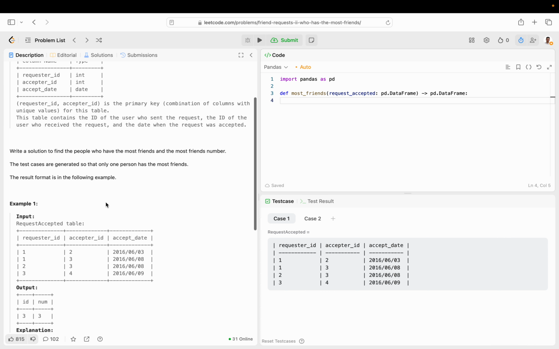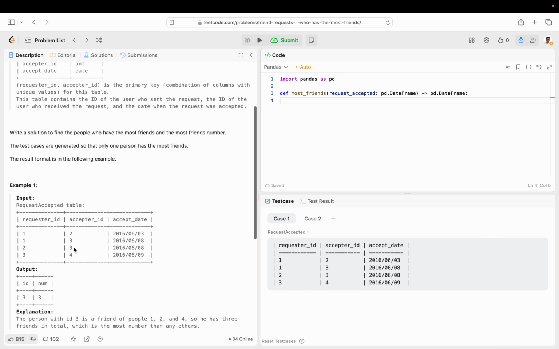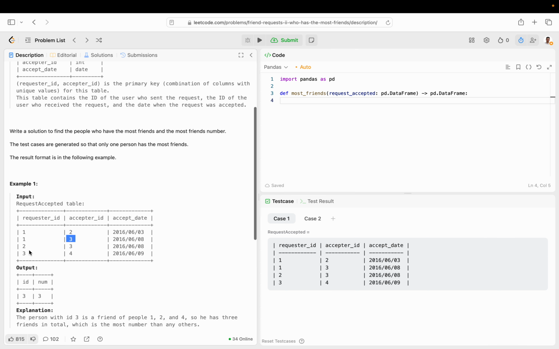So basically what they're asking you to do is to write a solution to find the people who have the most number of friends and how many friends that person has. So in this case, it's 3 because person 3 has 3 friends, 1, 2, and 4. So notice that friends indicates a bi-directional relationship. So 1 is a friend of 3, 3 is also a friend of 1. 2 is a friend of 3, 3 is also a friend of 2, 3 is a friend of 4, and 4 is also a friend of 3, 1 is a friend of 2, 2 is also a friend of 1. So hopefully that makes sense.